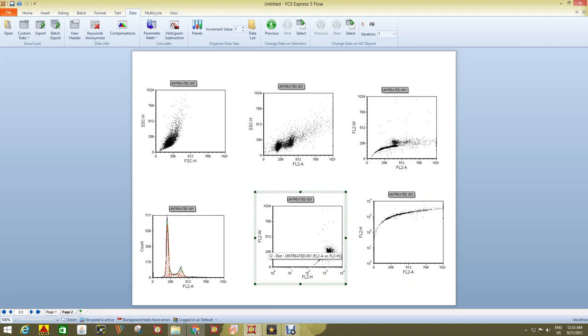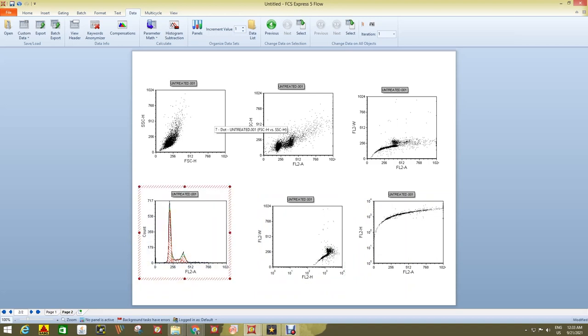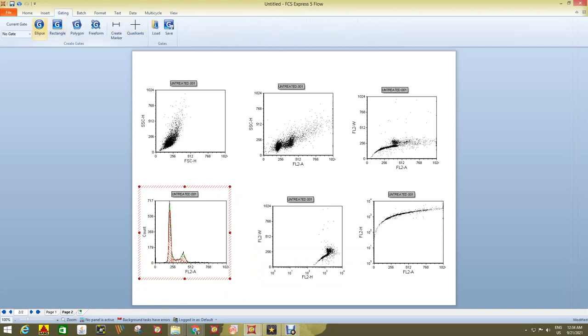So we have to start the gating from the first plot, the FSC and the SSC. In order to do the gating, we go to the gating option in the toolbar, and then we can choose any one like ellipse or rectangle, polygon, freeform. These are the shapes of the gating. So we'll go with the polygon gating because it is easier to handle. And then we can gate our required population using the polygon gating tool, and then just select the required population.